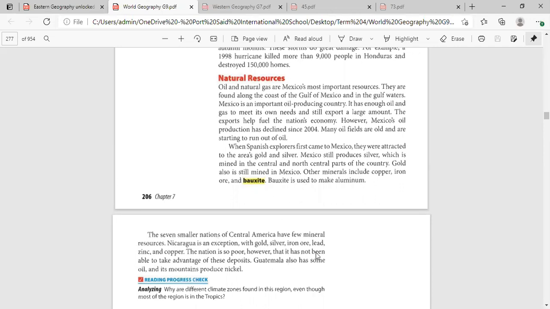The seven smaller nations of Central America have few mineral resources. Nicaragua is an exception, with gold, silver, iron ore, lead, zinc, and copper. The nation is so poor, however, that it has not been able to take advantage of these deposits.